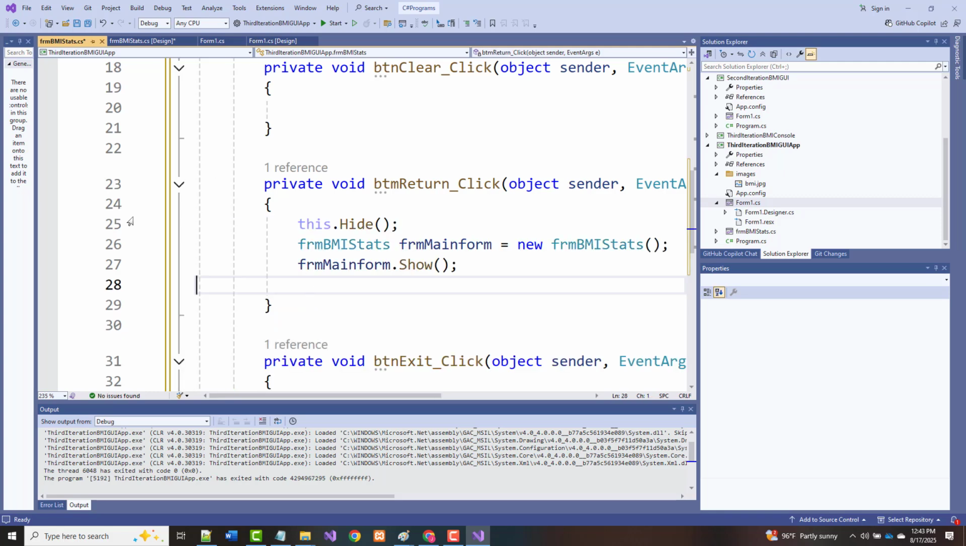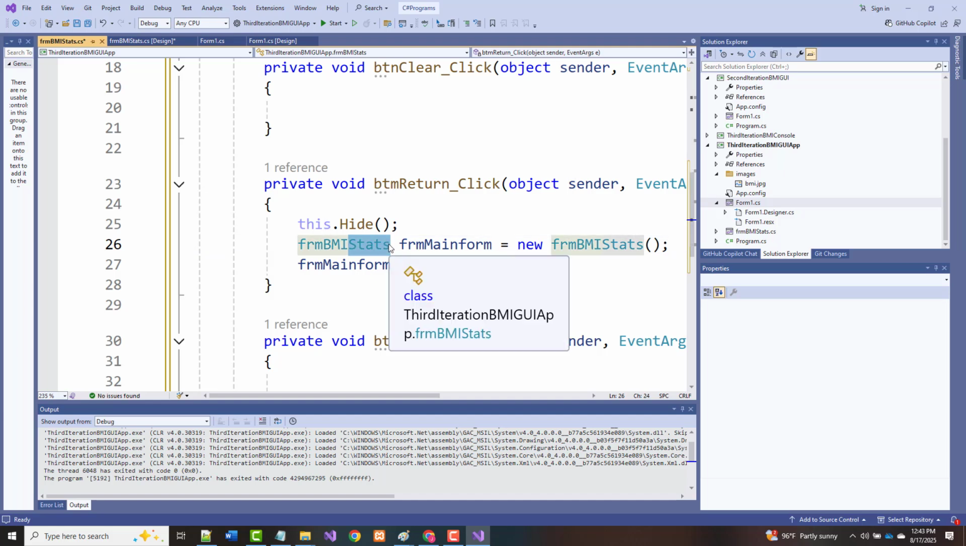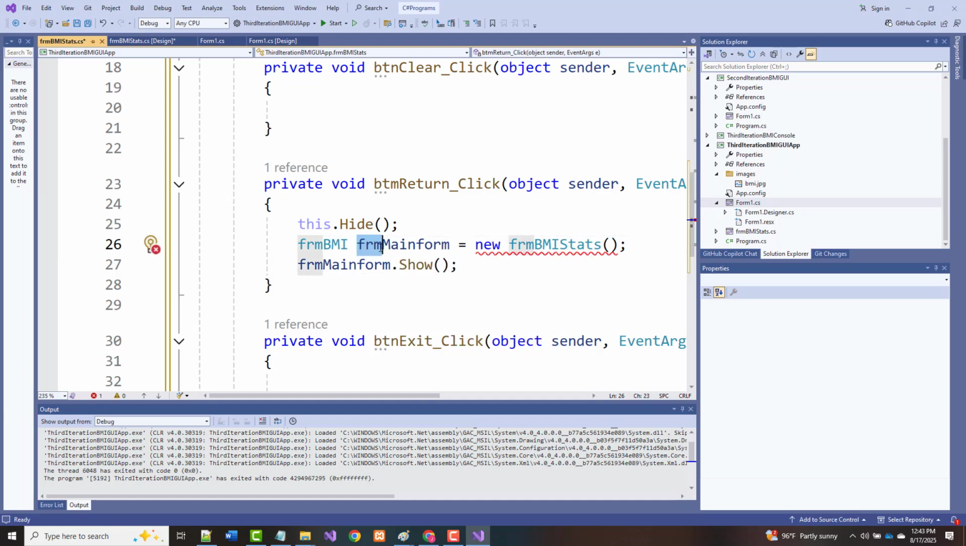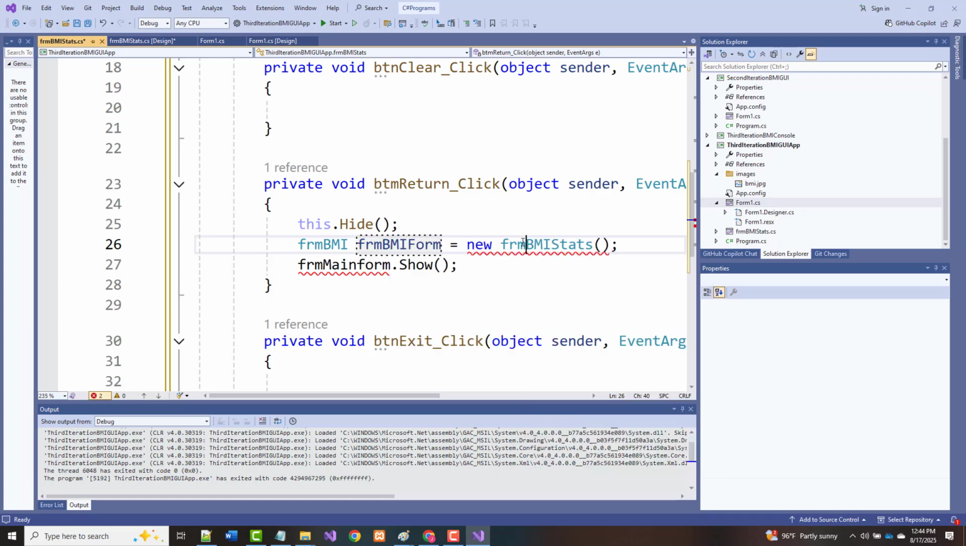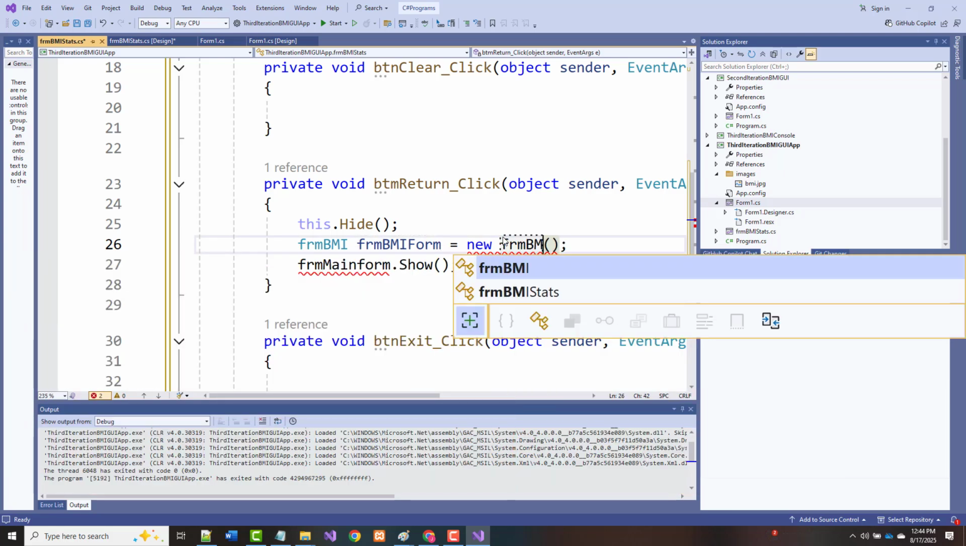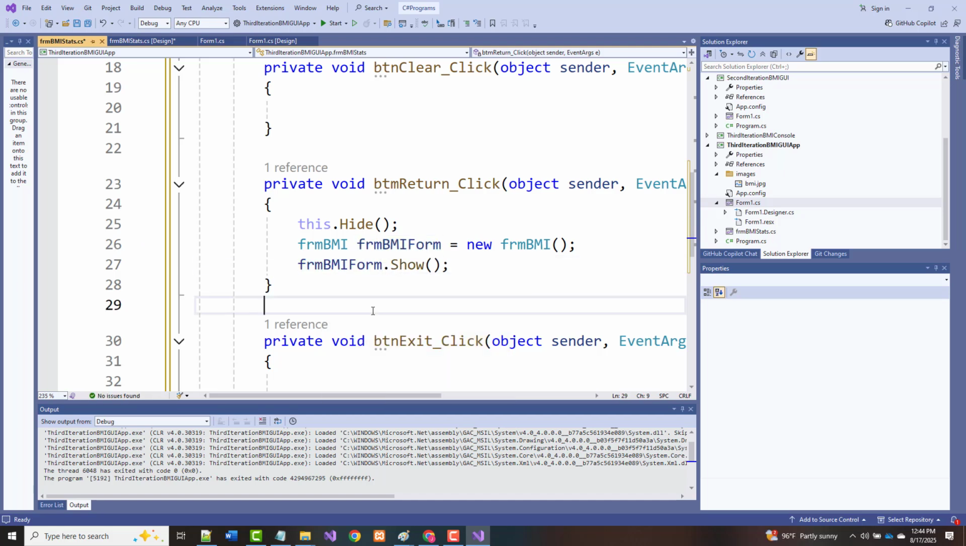We want to do this dot hide again, but we want to say here FRM BMI. And we'll just change this to FRM BMI form equals new FRM BMI. That should take care of that.